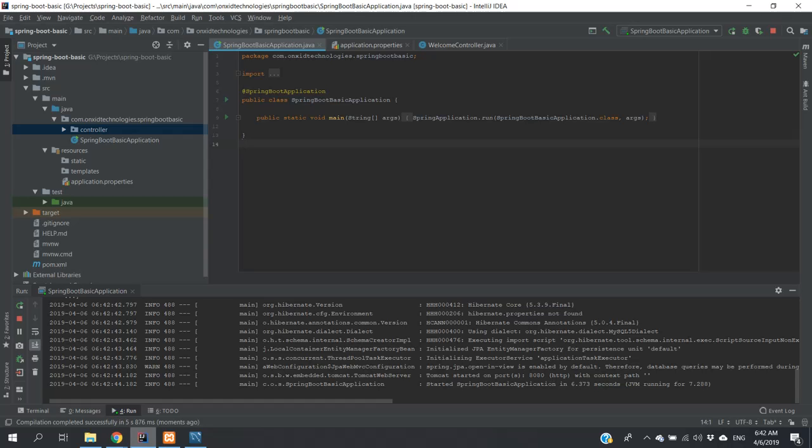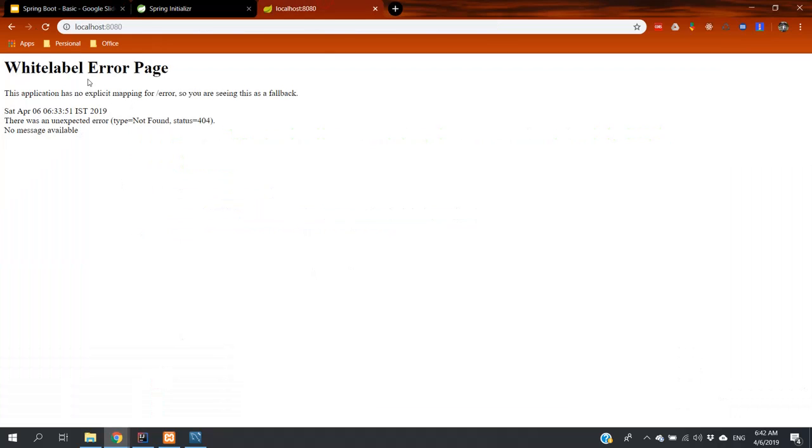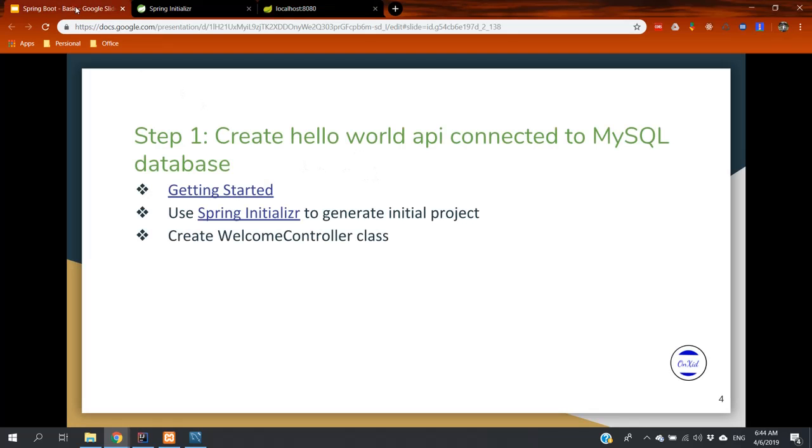We can see it is running on port 8080. Just refresh this page. Yes, now we can see the hello world message. We have successfully completed our first step, creating a hello world API connected to a MySQL database.